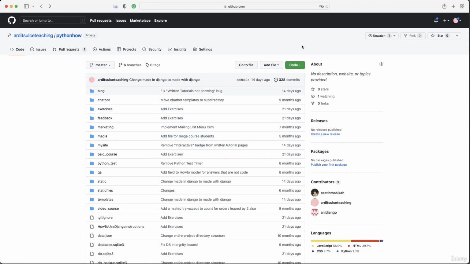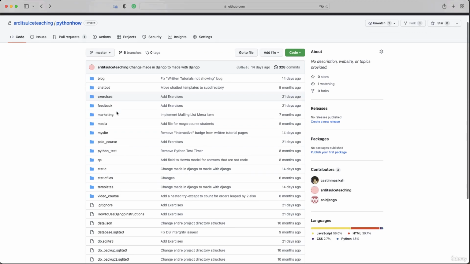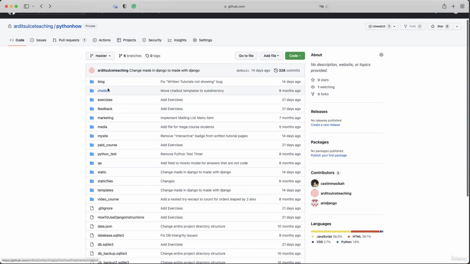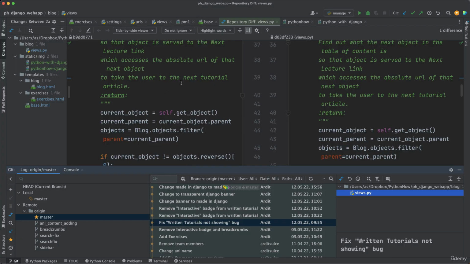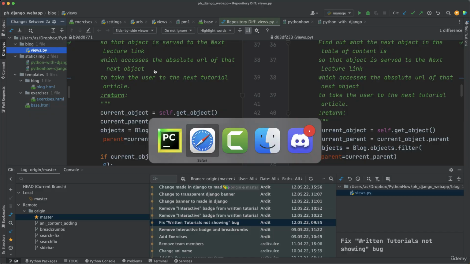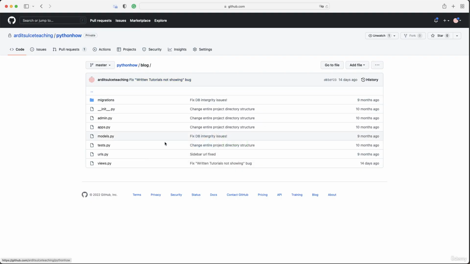GitHub is a software hosting platform. So all these folders that you see here and all the files inside them, for example views.py inside blog, this file is also in here in my project here, Python how. So that is the file. So all these files are uploaded to GitHub.